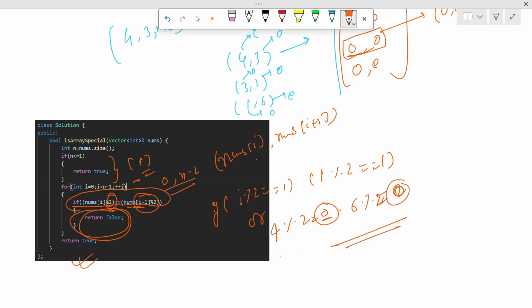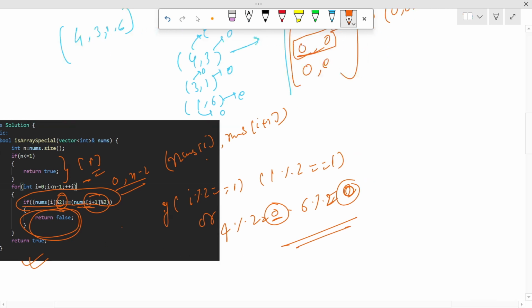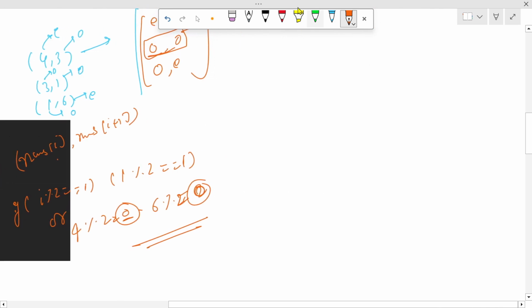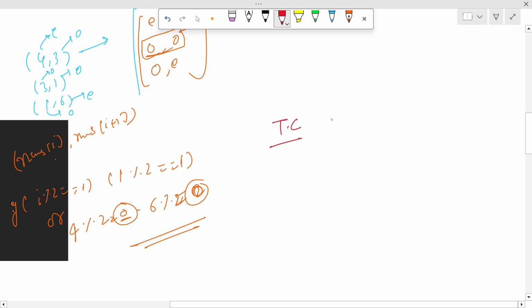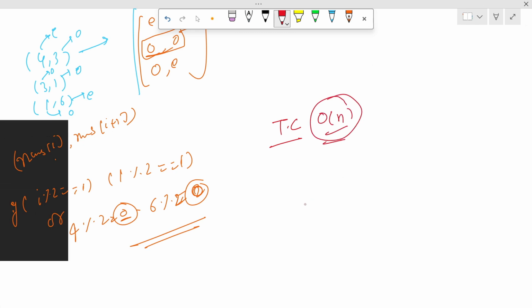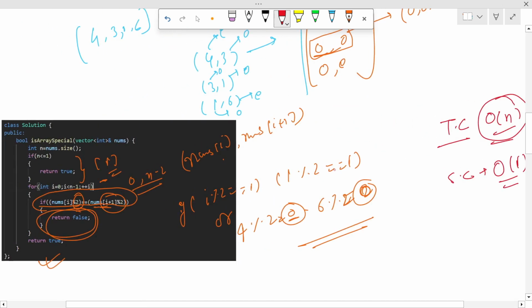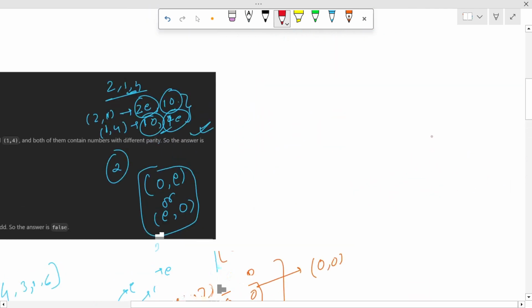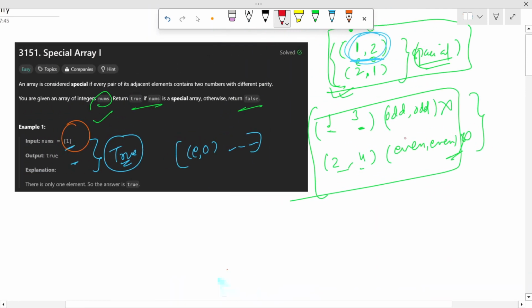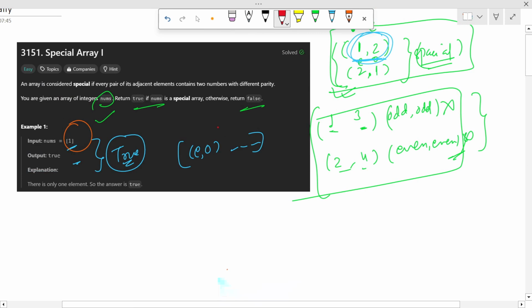Now let's discuss the space and time complexity. The time complexity of this code is O of n, because we check every adjacent pair, and the space complexity is O of 1, because we have only a single integer variable n. I hope you understand the logic and the implementation part. This is the easier side of the question, because we only have to check the adjacent pairs and their odd and even condition.